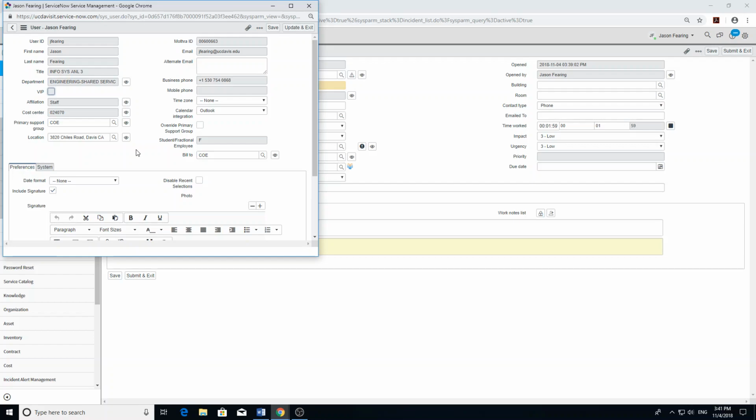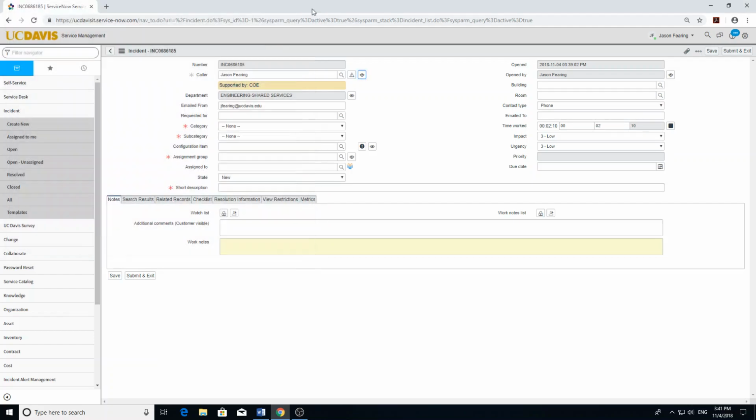The important thing that you might want to check is the business phone. If they've emailed you and they say they have an email problem, well, you might have to call them. So that's where possibly you can find their telephone number.